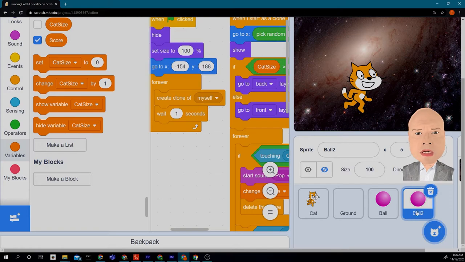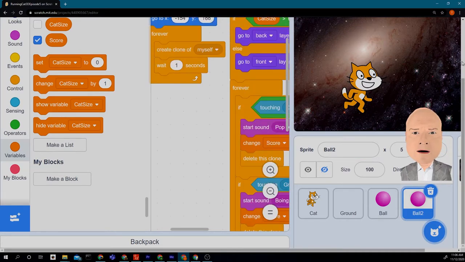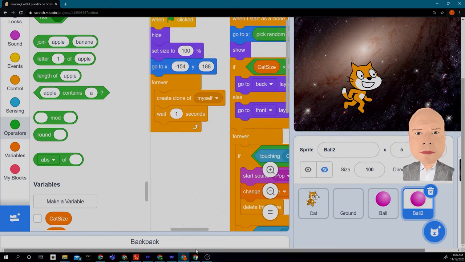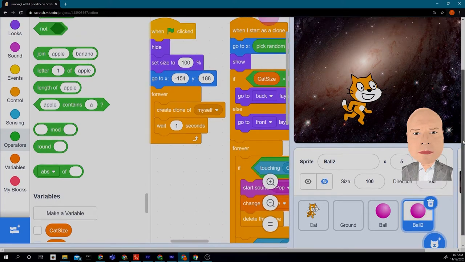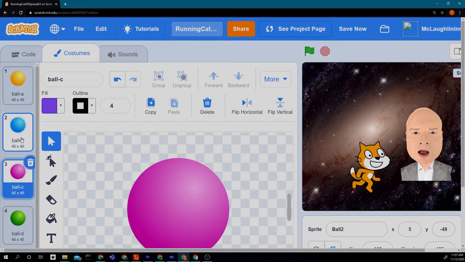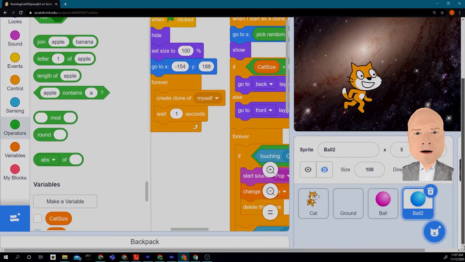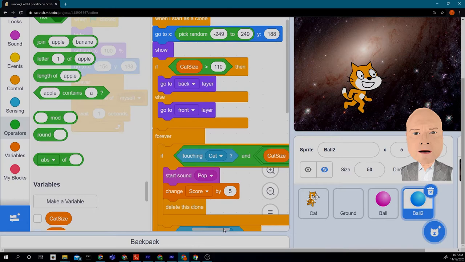It's called ball two. We could leave it called ball two, but I do wanna change the color. So the first thing I'm gonna do is go into costumes. Get my window to move. And I'm gonna change the color, let's say blue. I'm gonna go back to the code. Now, I also wanna make it look like it's further back. So I'm gonna change its size here to 50%. You can make it a different number if you want, but I'm gonna make it 50% because I think that's pretty good. So now I have my ball two, it's 50%, and it has all the same code.